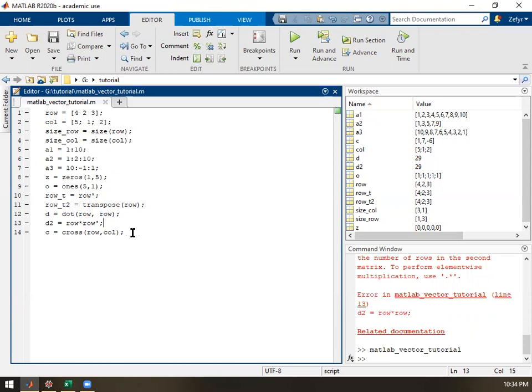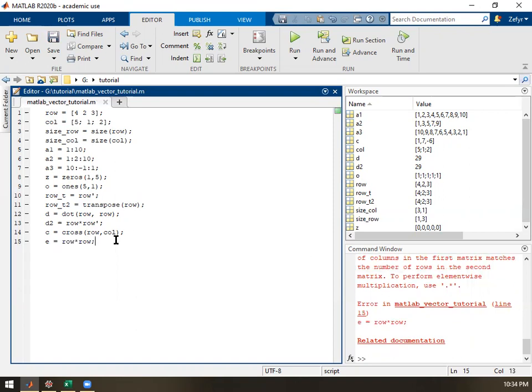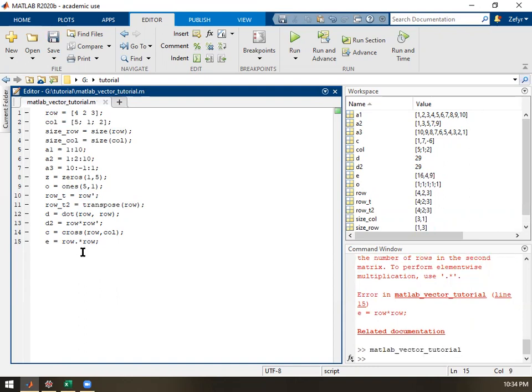So we were talking about multiplying row with itself. Let's go ahead and call this E, for element-wise. If we just say row times row, and if we listen to exactly the thing I was saying, putting in just the asterisk to multiply, that doesn't work. But if we put in the period before the asterisk, that will actually give us our value. And if we take a look at what E is, again, this is row times row, well, what are our row vectors? We have 4, 2, 3, and E is 16, 4, 9.